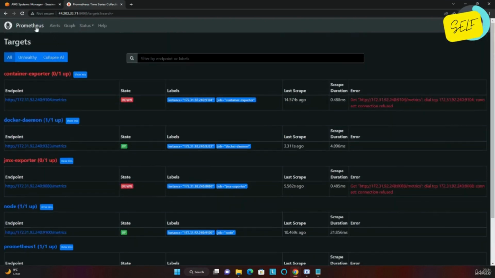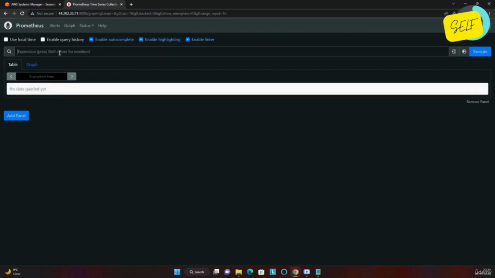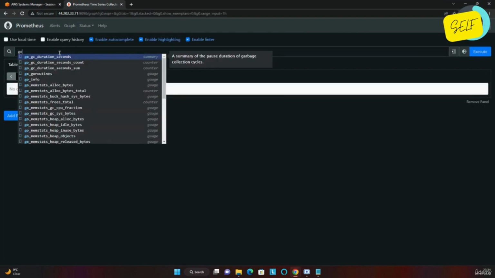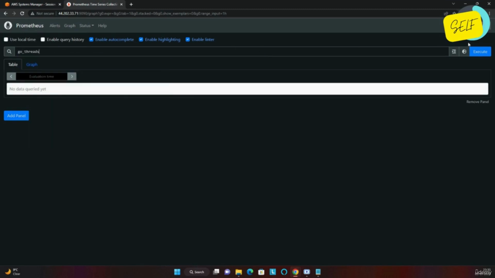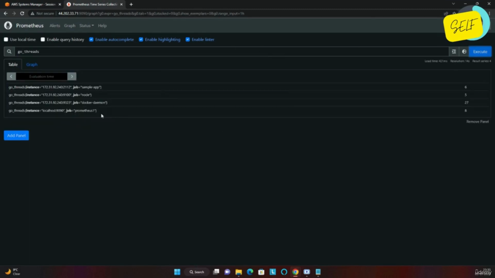Now it's time we actually visualize the metrics for the Go application. Let us search for Go here. Let's say I want to see the threads. Let me execute this query here. Here we can see, okay, this is my sample app. This particular metric represents my job, my Go application, because this job is targeting the Go application's HTTP endpoint to get the metrics. It says 6 threads are currently active.